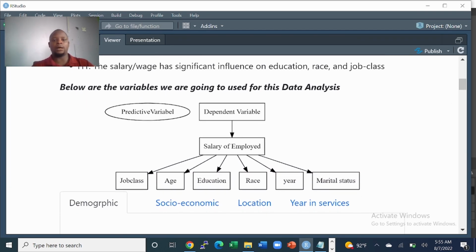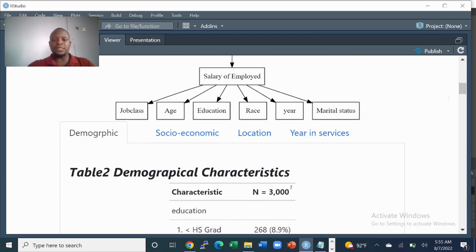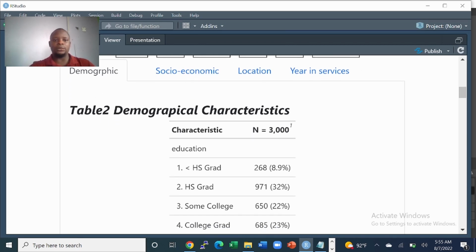Before I dive in, I would like to show you a diagram of the variables I am interested in exploring. This is a model described using the R diagram package. As you can see, I have my defined variable, which is the salary of employees, as well as my independent variables: job class, age, education, race, and marital status.